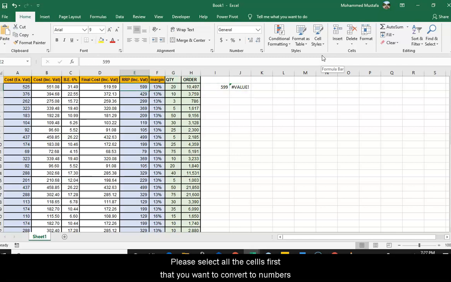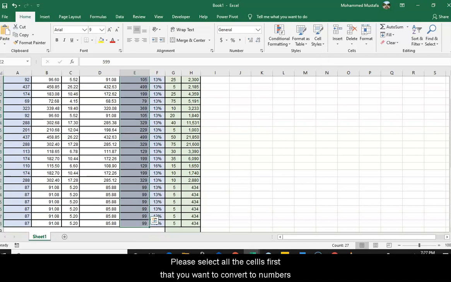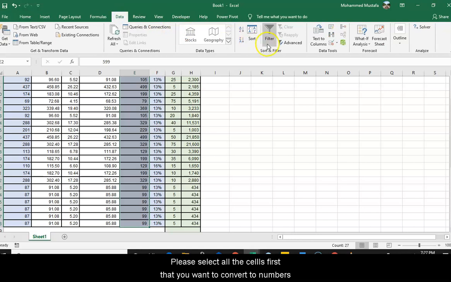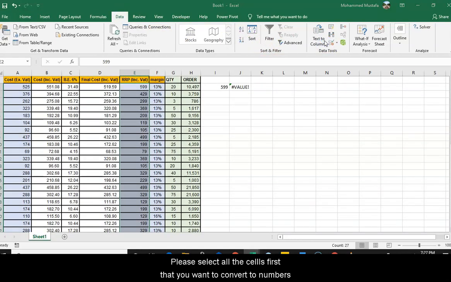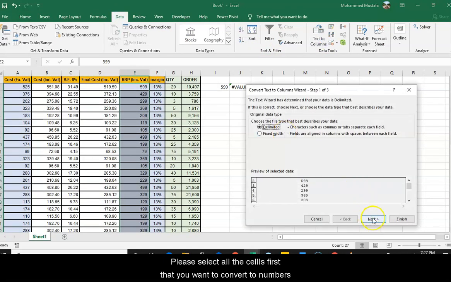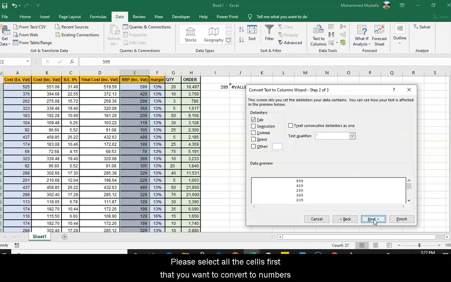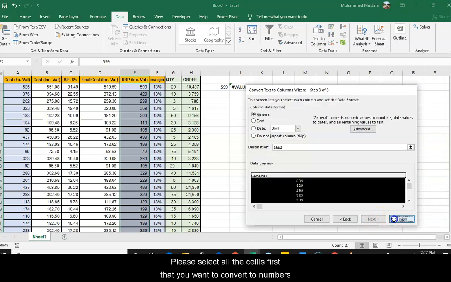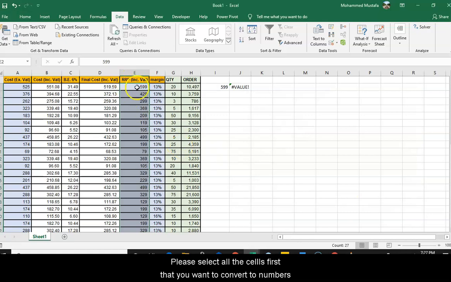There is another method that you can use. If I highlight all the numbers and go to the data tab, we should have text to columns, and all you need to do is just keep on clicking next until you finish. So in some instances it should convert the text to numbers, but in this case it still shows as a count, right? So in this case it's unsuccessful.